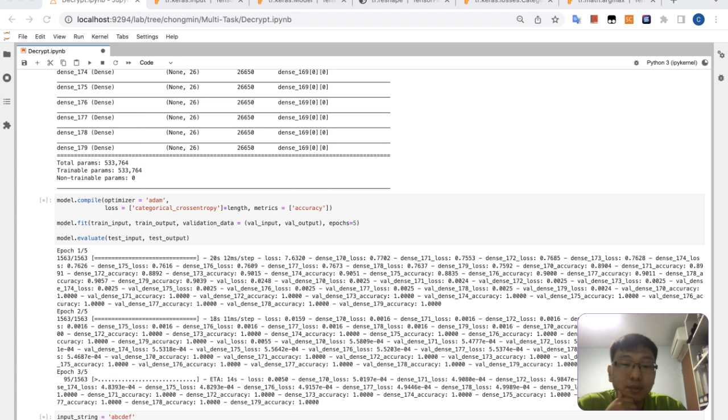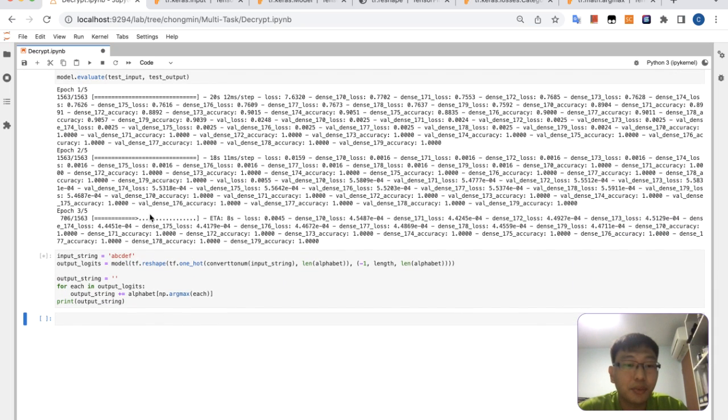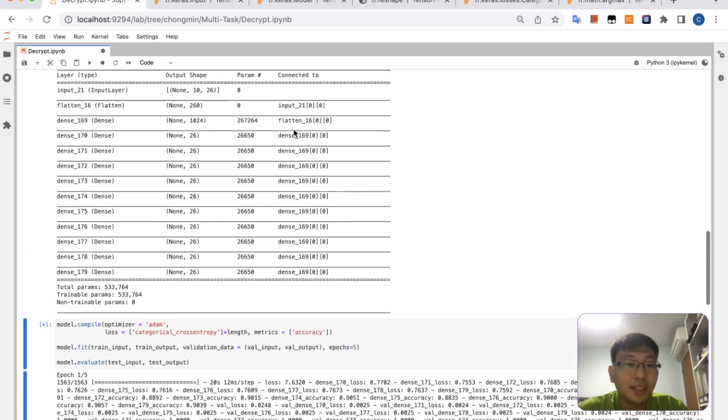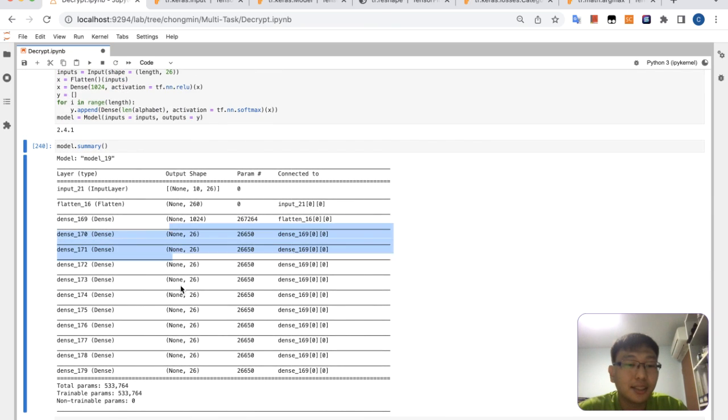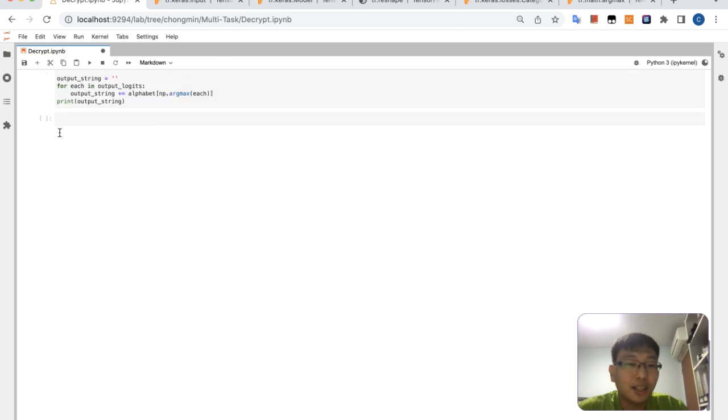Okay, but as you can see, by epoch 2 the network has associated everything already, because there are over 1,000 examples and there are only 26 characters. Because I split the output loss per head like this, they just need to learn only the mappings out to 26 characters. So can the neural network learn this decipher, a Caesar cipher? The answer is yes. Okay, yes, it can.